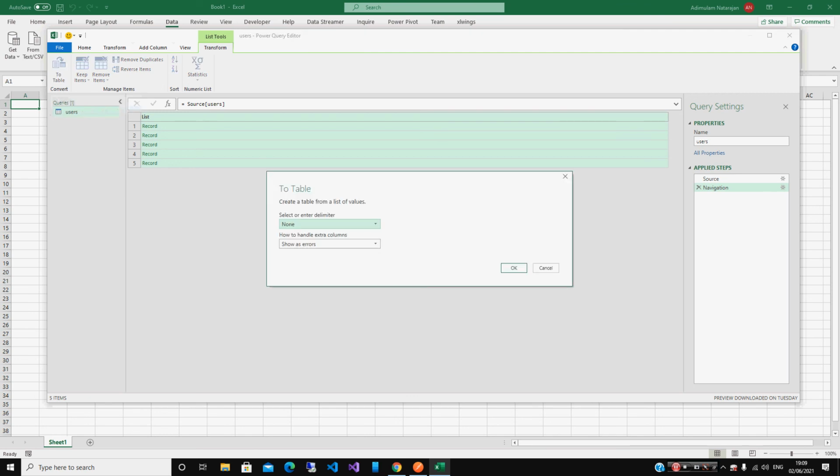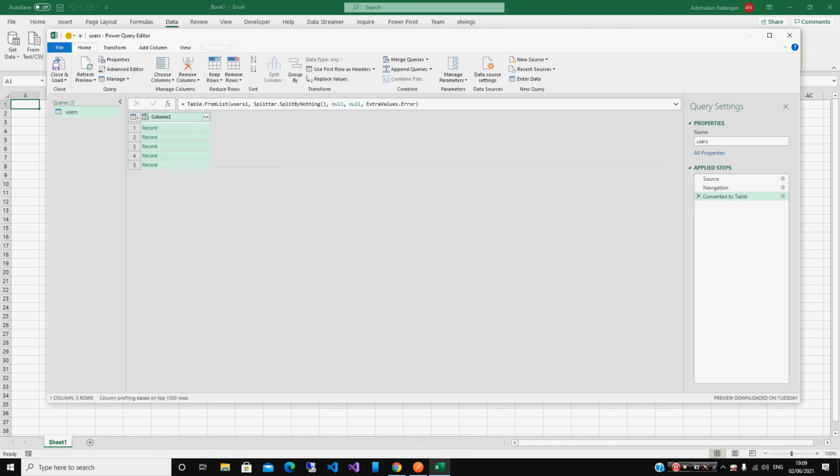After clicking To Table, you are presented with a To Table dialog. In this, just leave everything at default and just say OK. Now you got an expand icon. Still you got 5 rows, but we got a Column1, and there is an expand symbol.